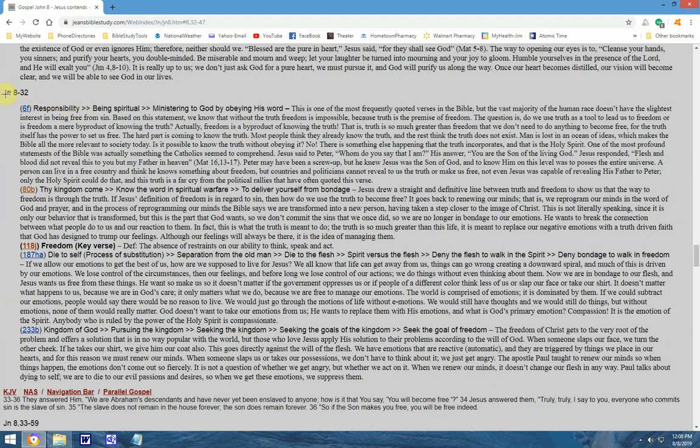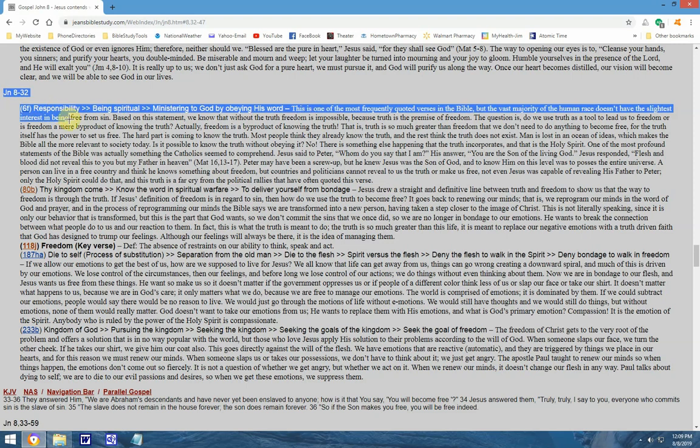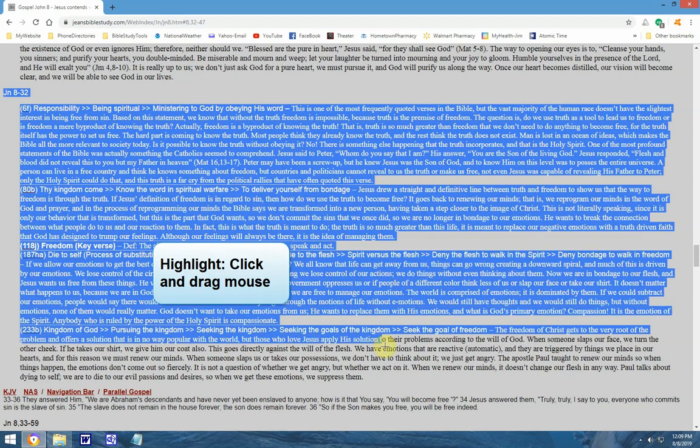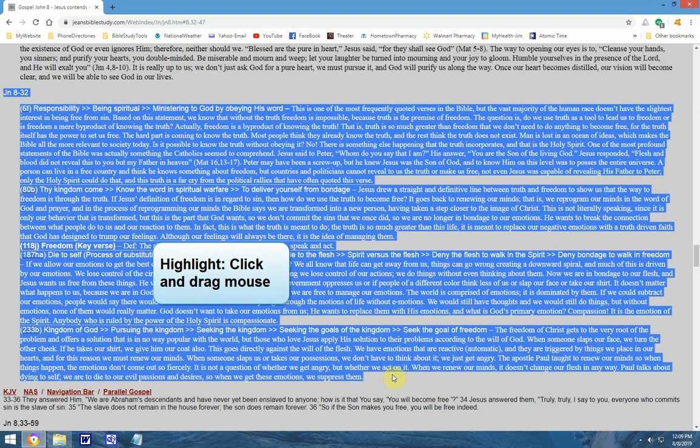And we want to print this. There's a couple of ways we could do this. First thing we do is highlight the section of this page that we want to print. We do that by clicking and dragging our mouse through the section that we want printed until it is highlighted.